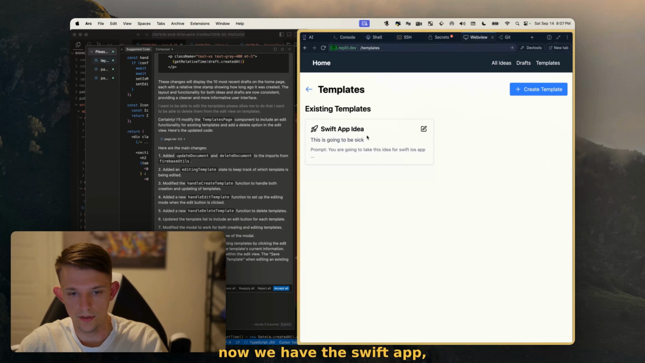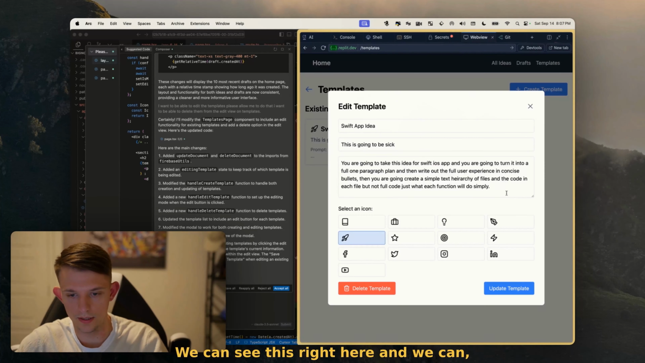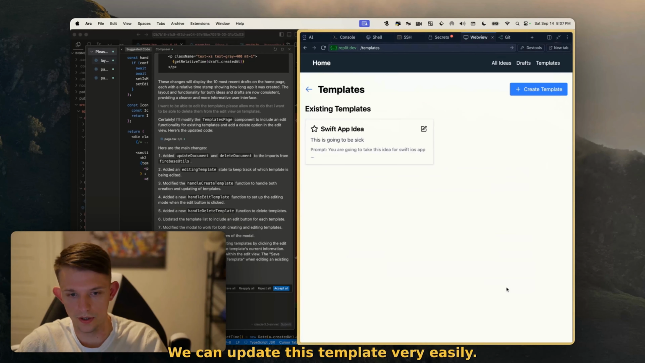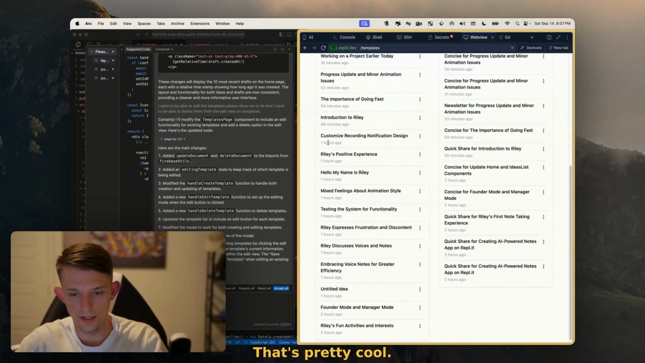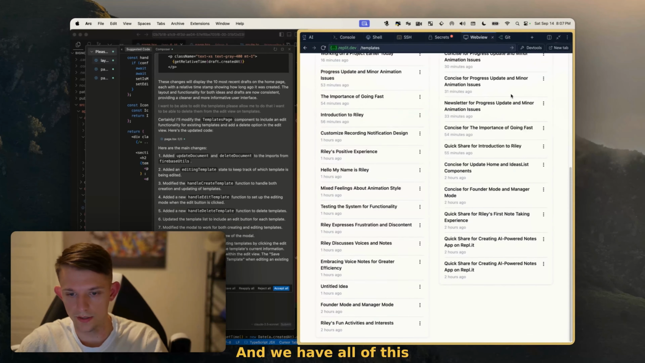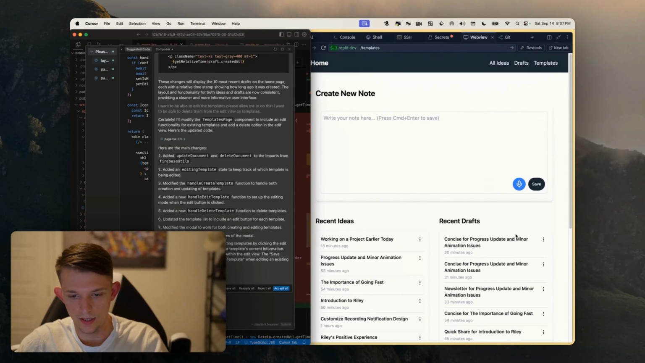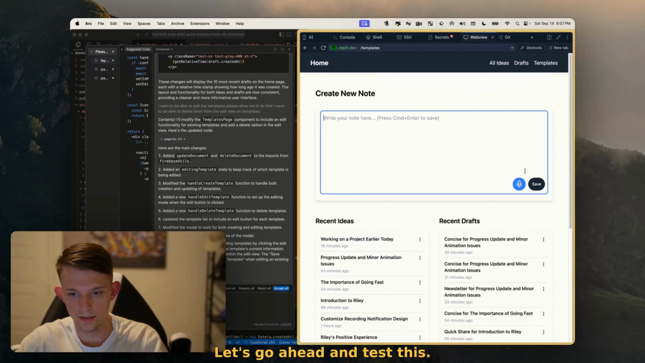Okay. Now we have the Swift app idea, and we can edit this. We can see this right here, and maybe we'll change this to a star. We can update this template very easily. That's pretty cool. And we have all of this information. Super clean. This is all working. Let's go ahead and test this.